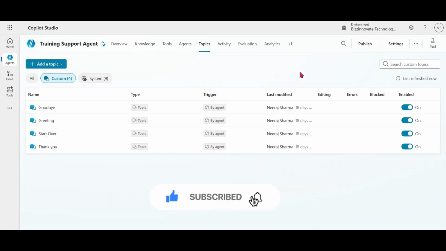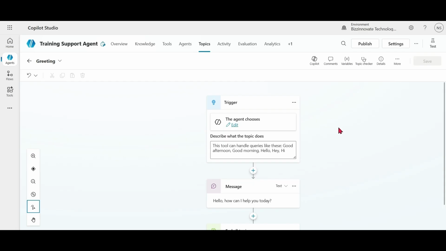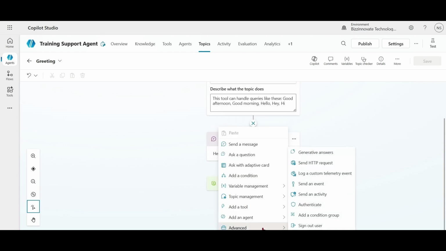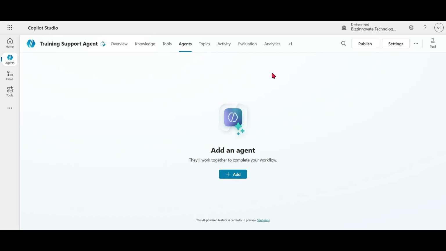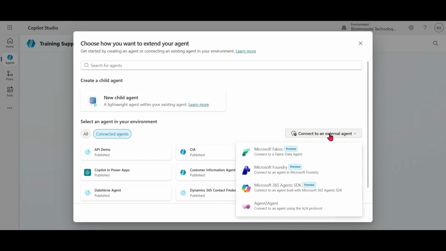Not many questions come from topics, but there are two to three things that we have to remember. For example, in advanced, a few questions on the HTTP request and a lot of questions on generative answers. When we come to agents, what are child agents, what are connected agents, how are they different from each other, and also questions on the A2A protocol.